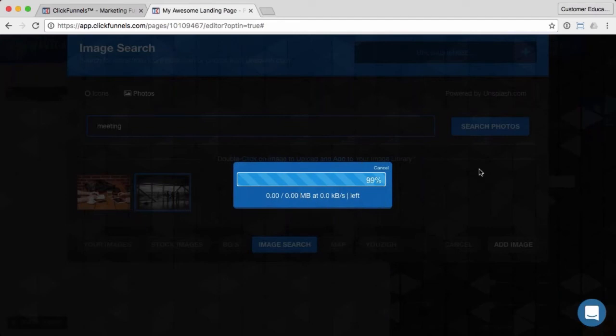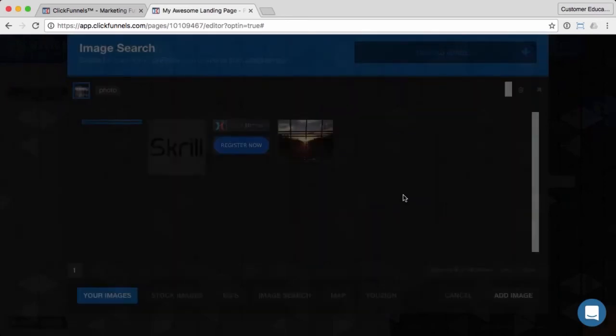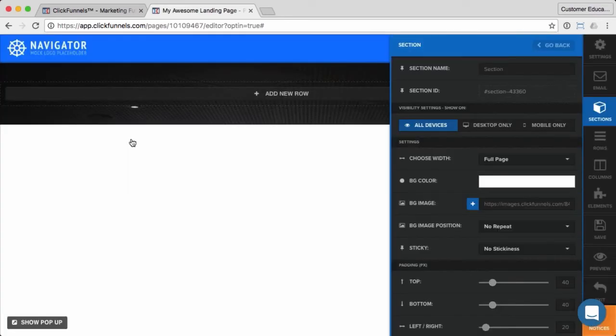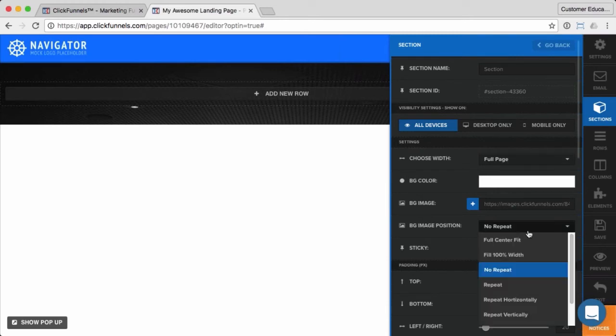This takes a second to load the image. Is that related to my internet speed? It can be. It also depends on the file size.